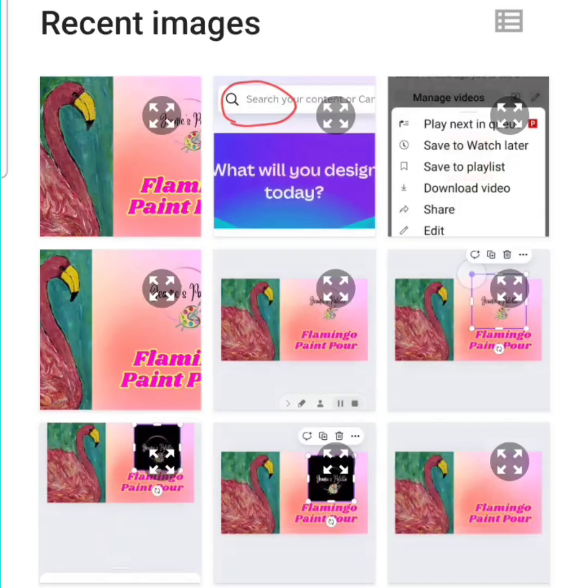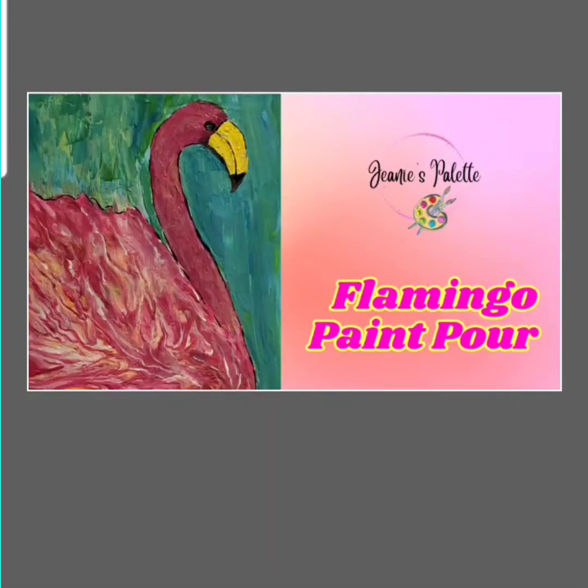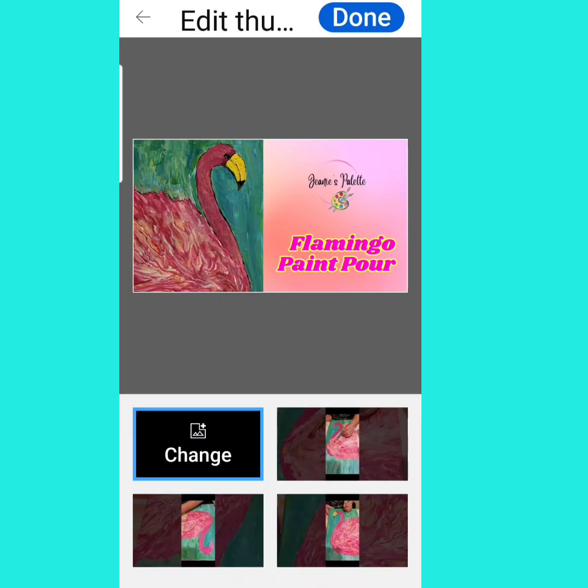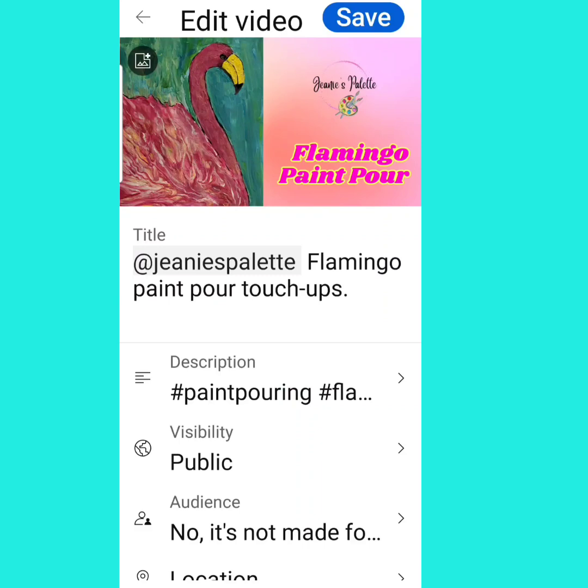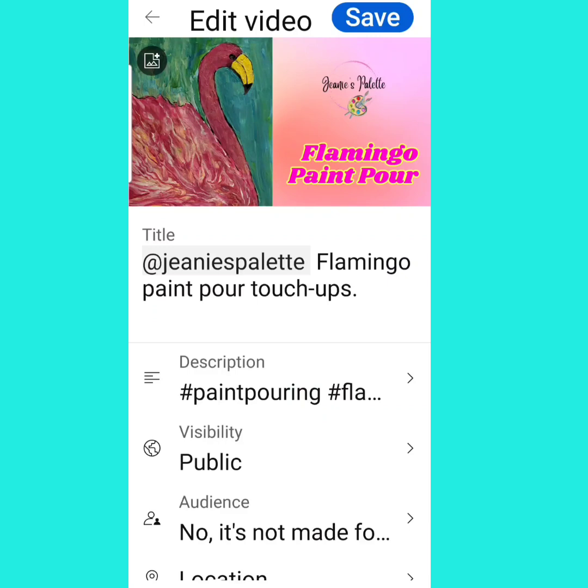And this is what pops up, my pictures. So we're going to pick one. Looks perfect. Looks kind of like a little business card. At the top, click done, and you can click save. I do want to show you one more thing here. You can change your title. I do have in my title what it is: touch up, flamingo, paintboard touch ups.